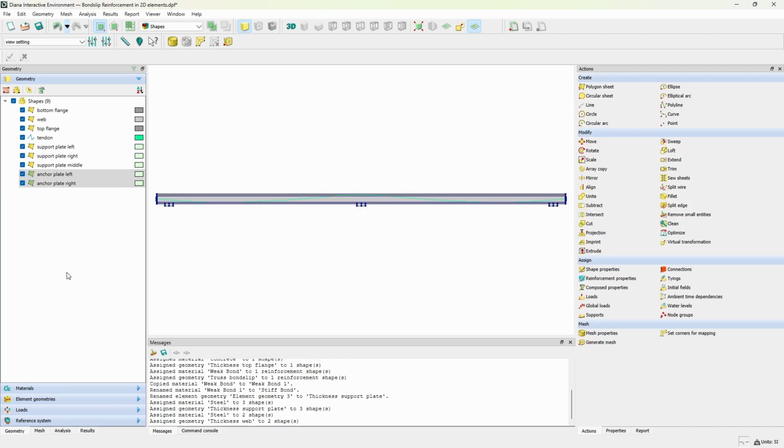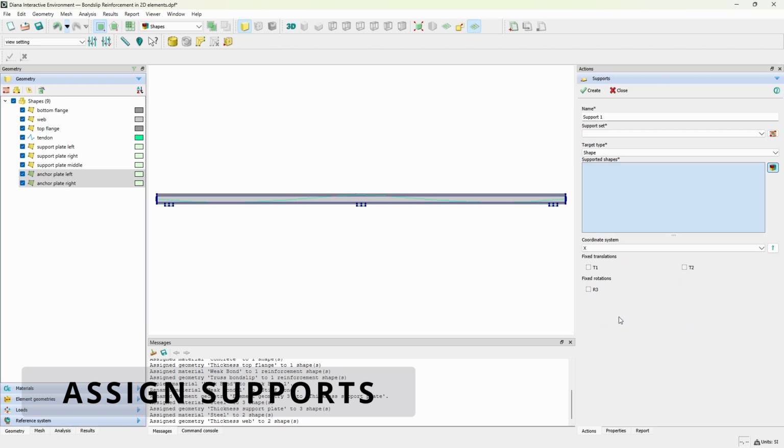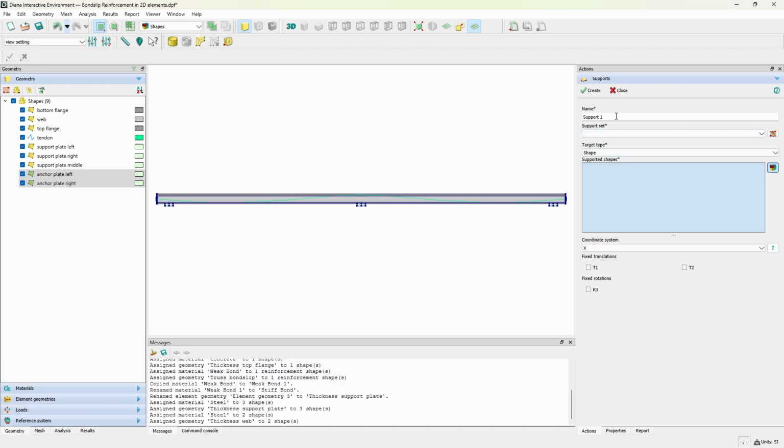For support definition in Diana, I come to the support. As the first step, we want to restrict the translation in the y direction at the middle point of the three support plates. After that, we need to restrict the translation in the x direction of the middle support plate. So for this purpose, for the first restriction, I call it vertical support.